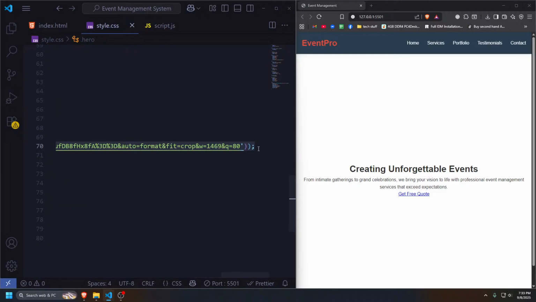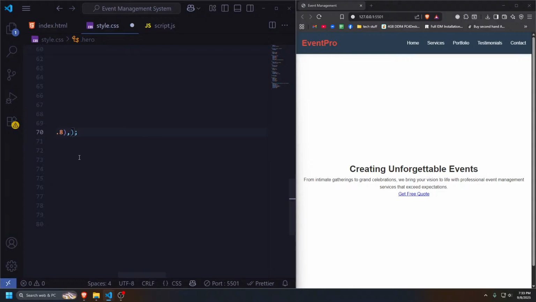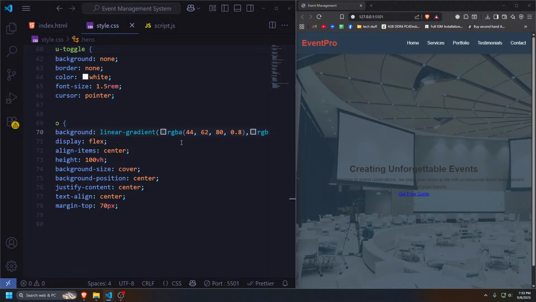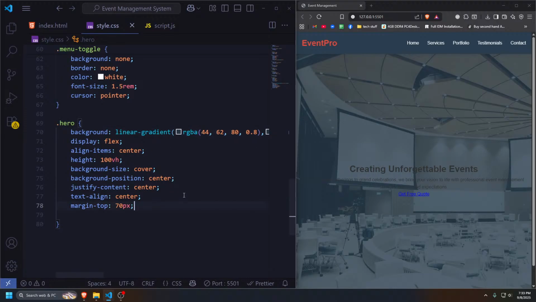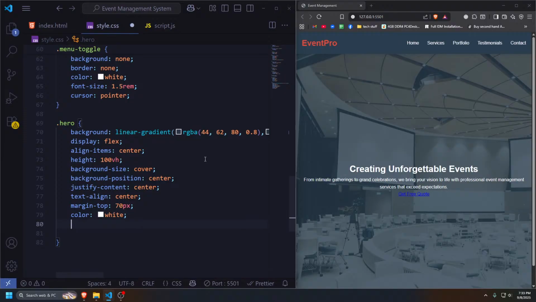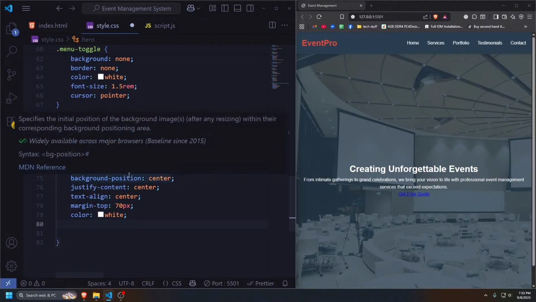Okay, so I get the issue. It's inside the linear gradient. That is not how we're supposed to do it. You have to put it here, and there should be the image. There we go. And yeah, next thing I need to do is also margin top. And what else do I need? Okay, so I need that. Color, I need to set that to white. There we go. And I think that's pretty much it. I don't think I need to do anything else.